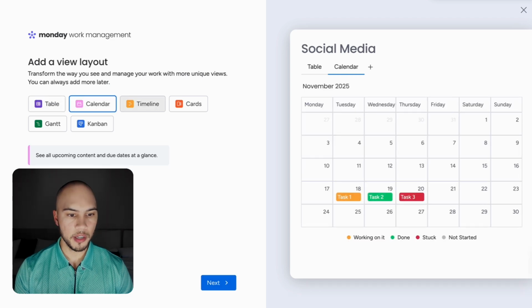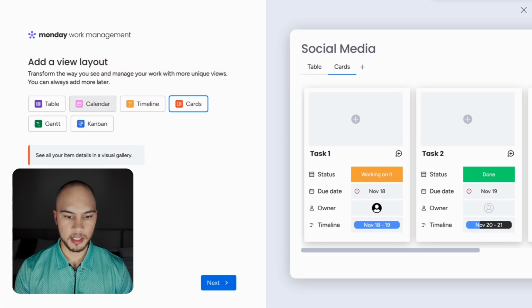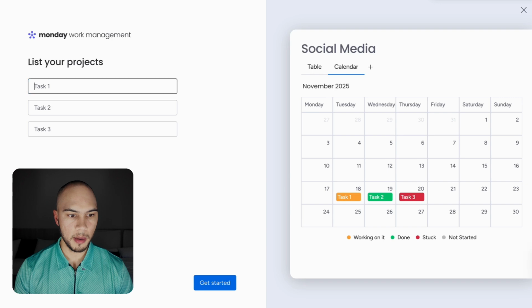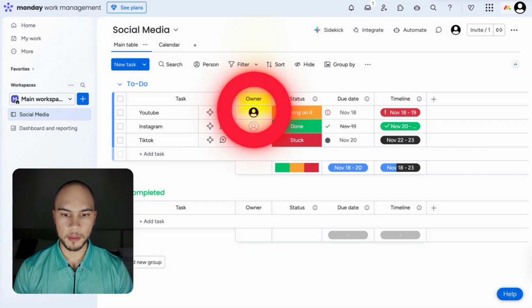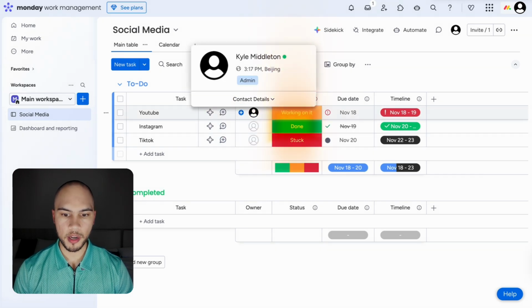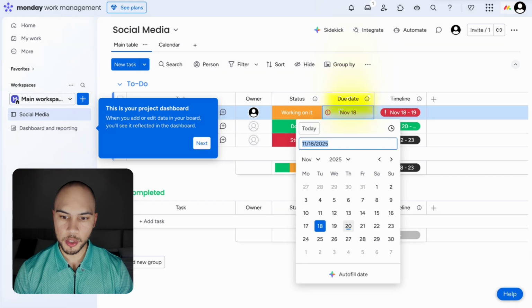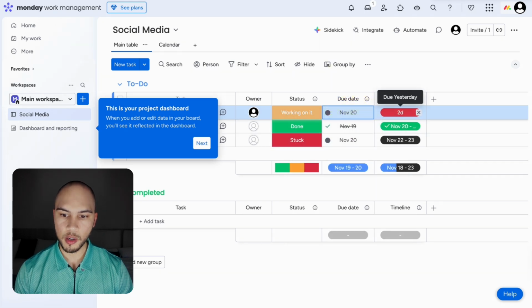You can then add a view layout. I have selected Calendar. Once you have selected your layout, you can list your projects. So I will list my projects as YouTube, Instagram, and TikTok. You can select an owner, status like working on it, done, stuck. You can also select a due date and a timeline of when that project needs to be completed.